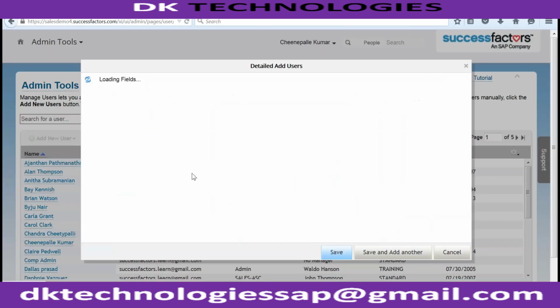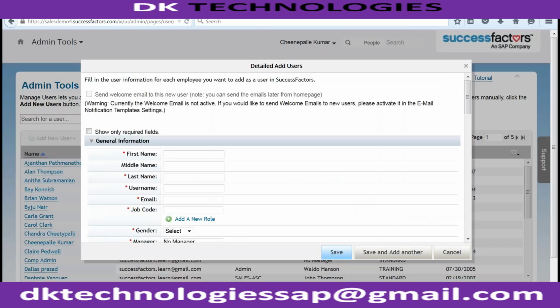Let me go here. You see here, send email notification has been disabled in the system, guys. That is the reason you are not able to send any email notifications. But you see here, you have an option to send a welcome email to this user, and this welcome email is going to capture the default password, the randomly generated password, in the email notification, guys.